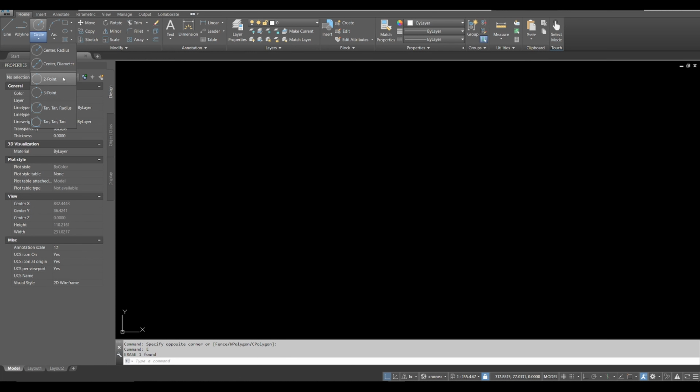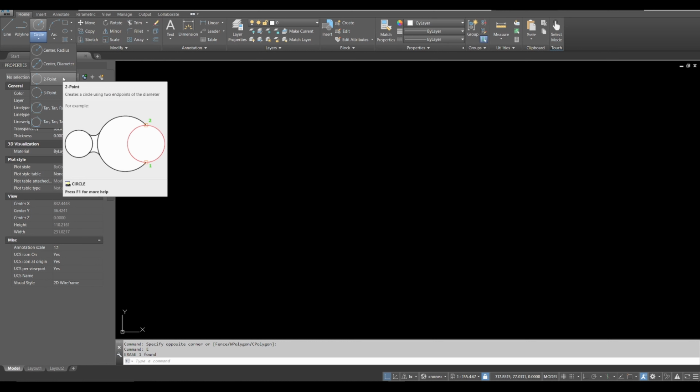Another little handy thing about the newer versions of AutoCAD, if you do hover over for a while, you'll actually usually get a little diagram of what the command does, which can be very effective in helping you learn these commands on your own.